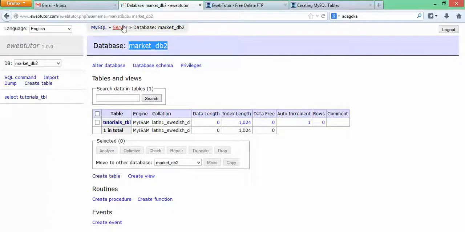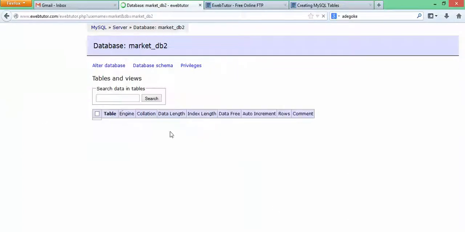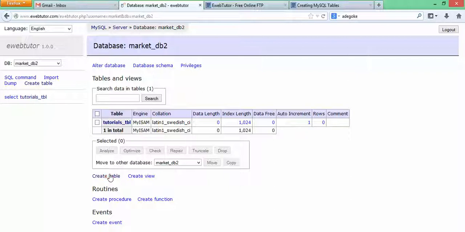All you need to do is, by the time you log into this interface, if the database that you want the table to be stored in is already here, all you need to do is click on database and create new table. But if the database that you want is not already here, all you need to do is create a new database first, then click on the new database that we created. Then the next thing is you click on create table.